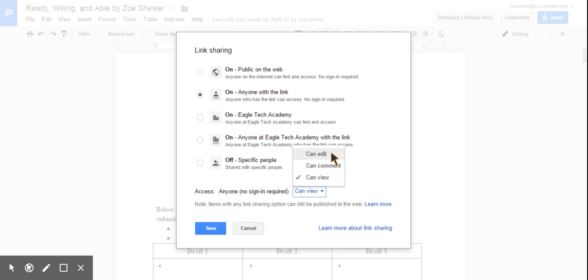Now keep in mind, if you send this document out to 50 students with the ability to edit, they can do whatever they want to the document. They can delete stuff, they can add stuff, they can highlight, all those things. So if you don't want them messing up your, essentially in photocopy days, your original, then I would not give them the ability to edit.